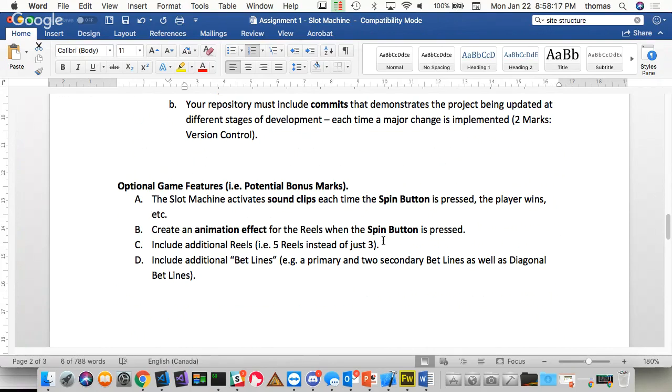How about additional reels? Right now we only have 3. Now I'm only going to give you logic for 3. This is more bonus points here for this one. If you have 5, that means you have to create different patterns in your code. So I must have 5 matching things, or 4 matching things, or 3 matching things, and I'll show you the basic code later on. The other thing is this idea of bet lines.